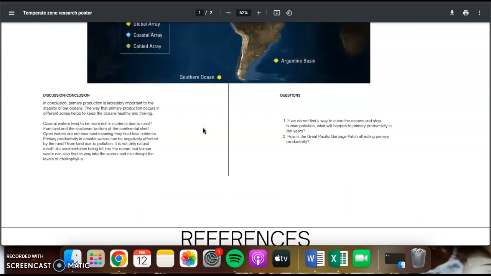In conclusion, primary production is incredibly important to the stability of our oceans. The way that primary production occurs in different zones helps to keep the oceans healthy and thriving. Coastal waters tend to be more rich in nutrients due to runoff from land and the shallower bottom of the continental shelf. Open waters are not near land, meaning they hold less nutrients.